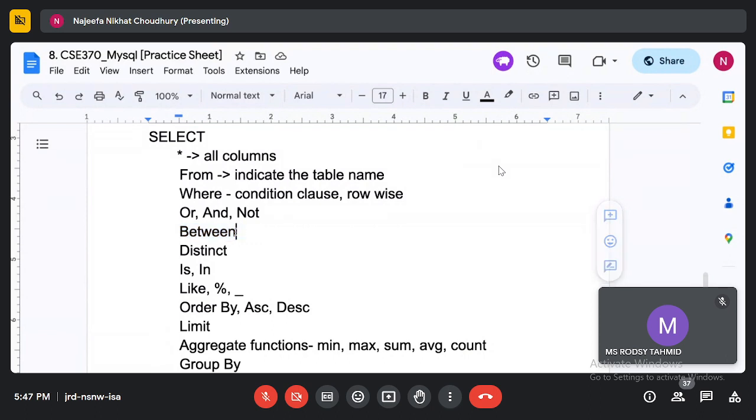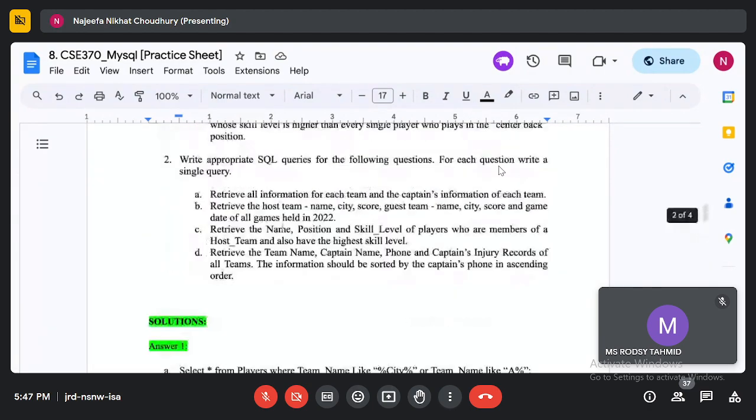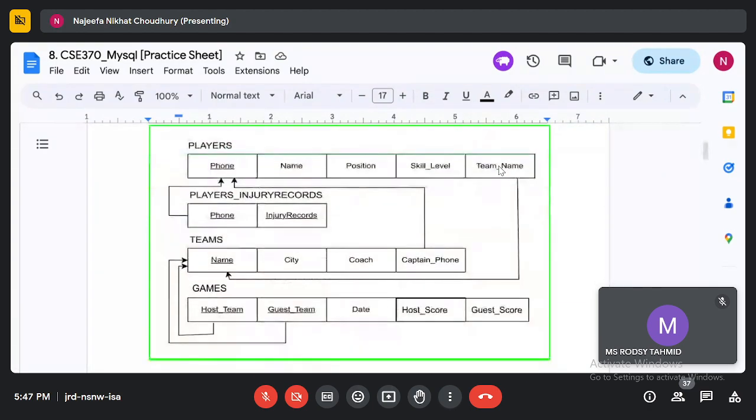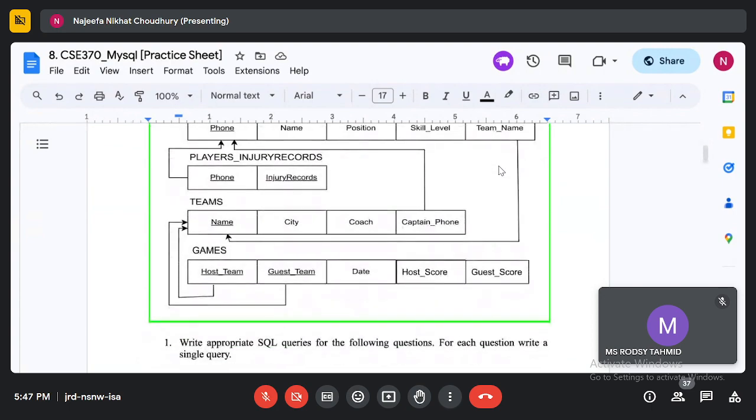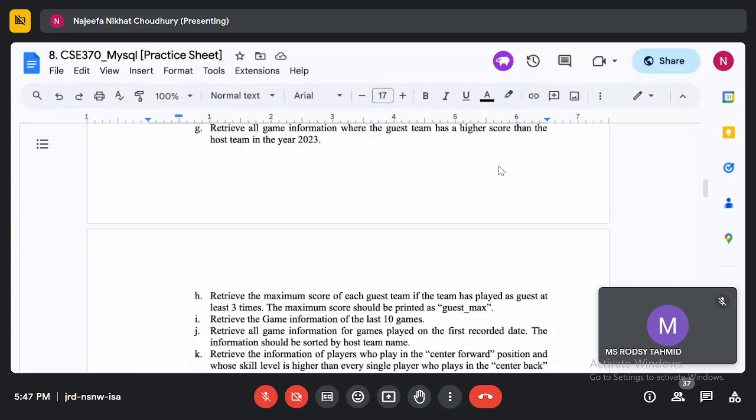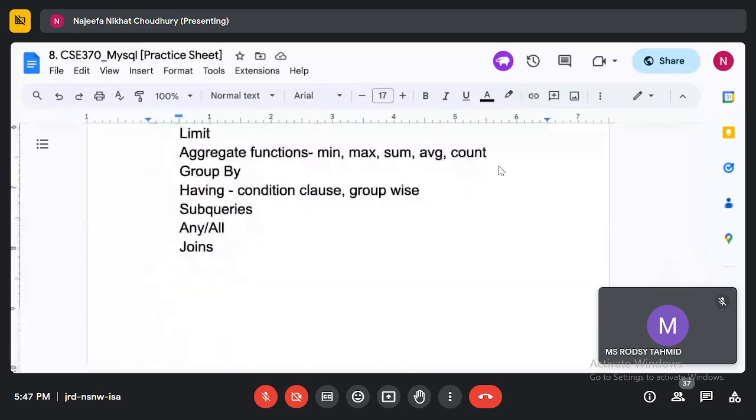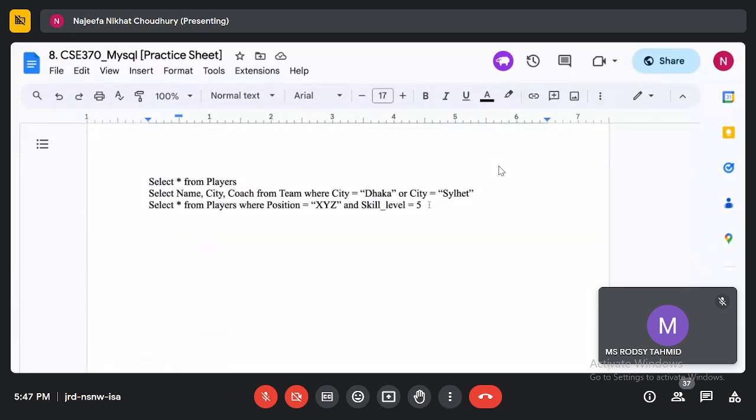So the BETWEEN operator is basically to give a range of values. So let's say I want to show all player information of players who have a skill level of, let's say, 3 to 5. Okay, so instead of just skill level 5, I want to see everybody who has a skill level of 3 to 5. So that's a range of values, right? So for that I can use BETWEEN.